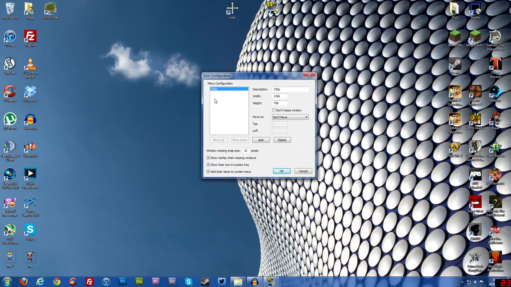And then in default Sizer, when you download it, you'll have a list of resolutions there. Just delete them. Just click on it, hit delete. You don't want any of them. They're pretty useless. And then once you've deleted all of them, you want to click add, and then add all the settings I've got here.